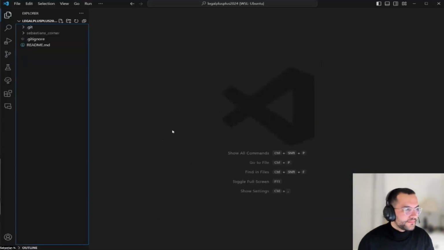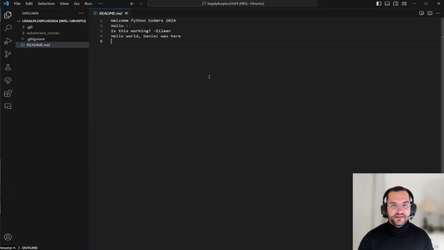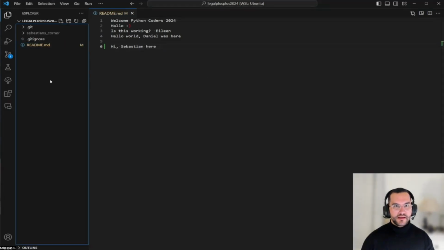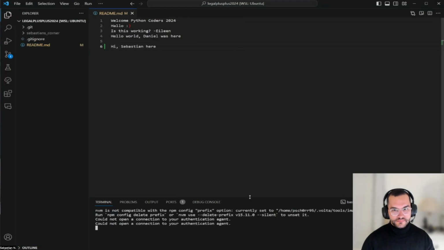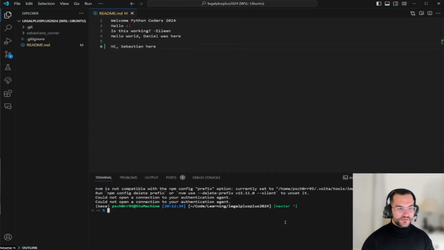This is basically what you have experienced. This is the interface that you will experience the whole time when you write code. And in there, I will now just write something. Hi, Sebastian here. Saving this and basically recreating what you've done.